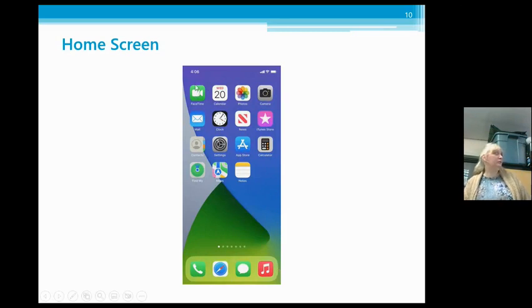At the top of the screen is a status bar, which includes the amount of battery you have left, whether you are connected to Wi-Fi or not, and your cellular signal strength.